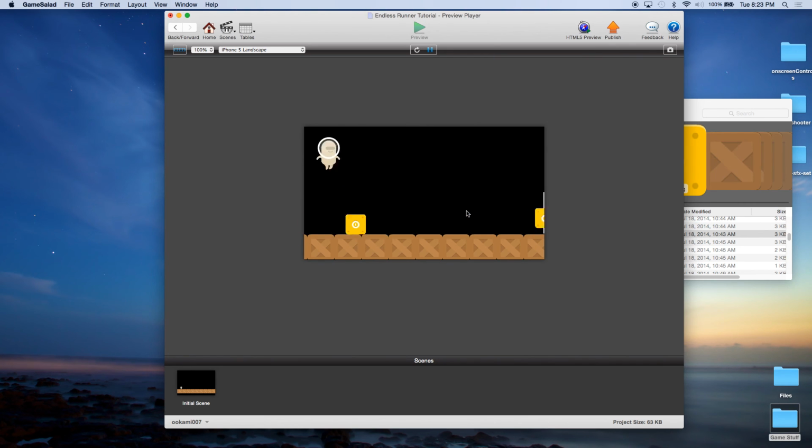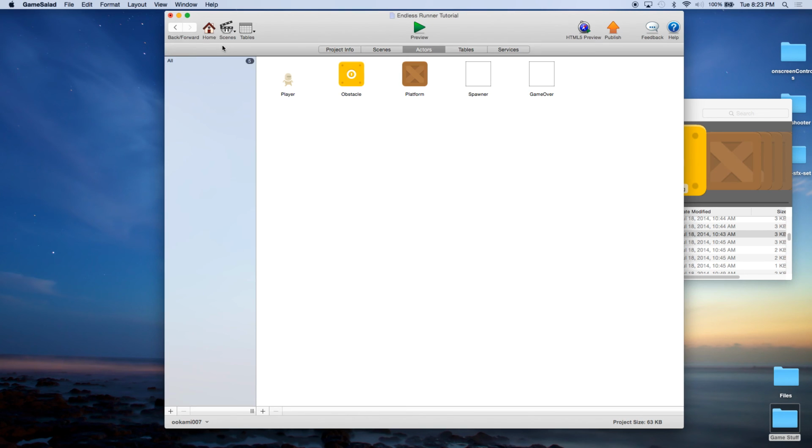Now, there's all kinds of things you can do with this. Right now I can kind of double jump here. We can take that ability away. But there's all kinds of things, but that should give you the start of an endless runner game.